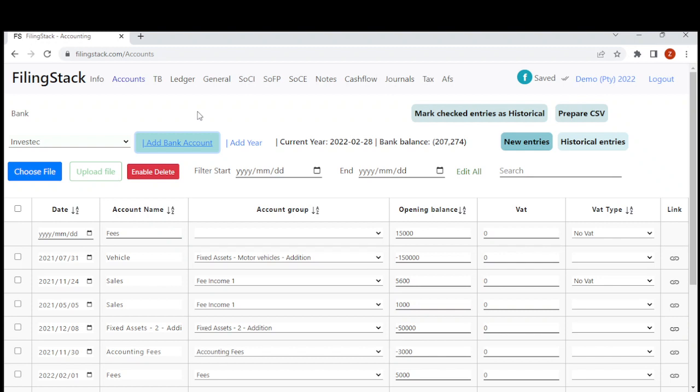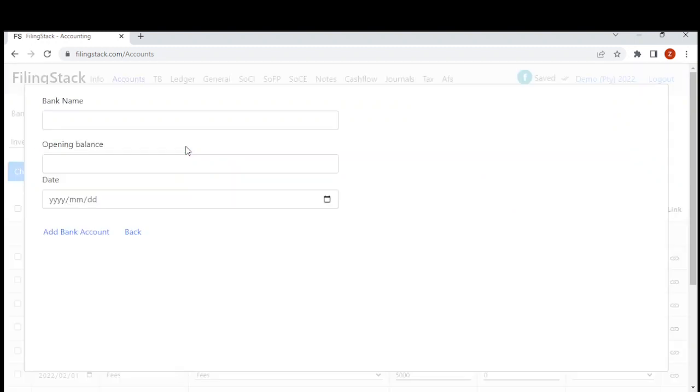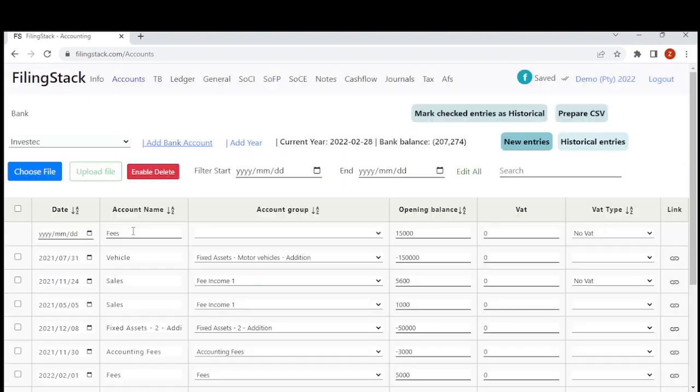After a client adds a company onto FilingStack Accounting, they could then add a bank account for that company. If we click on Add Bank Account, we could enter the bank account name, the opening balance for that bank account, and the date of that opening balance. We could then click on Add Bank Account, and that would then add that bank account onto the list of bank accounts for that company.